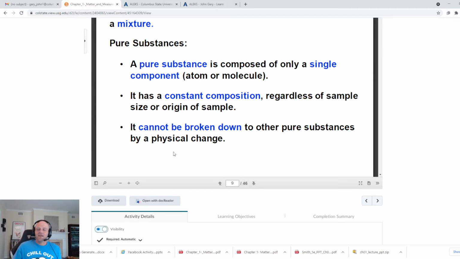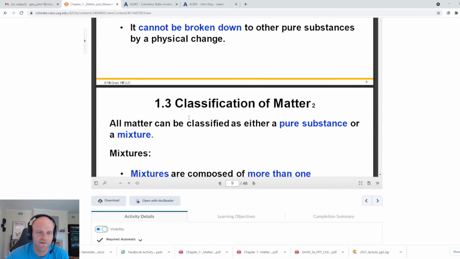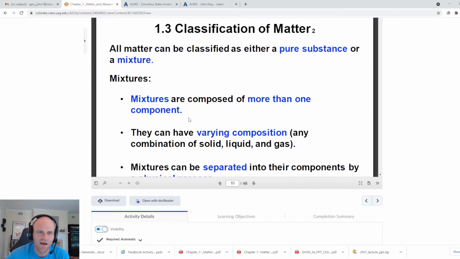All right, a pure substance cannot be broken down to other pure substances by a physical change. They have to be changed chemically. Okay, now a mixture is composed of more than one component. So the glass with the black flakes floating around, that would be a mixture. A bowl of cereal is a mixture. Even a glass of sweet tea essentially can be a mixture, or it can be.